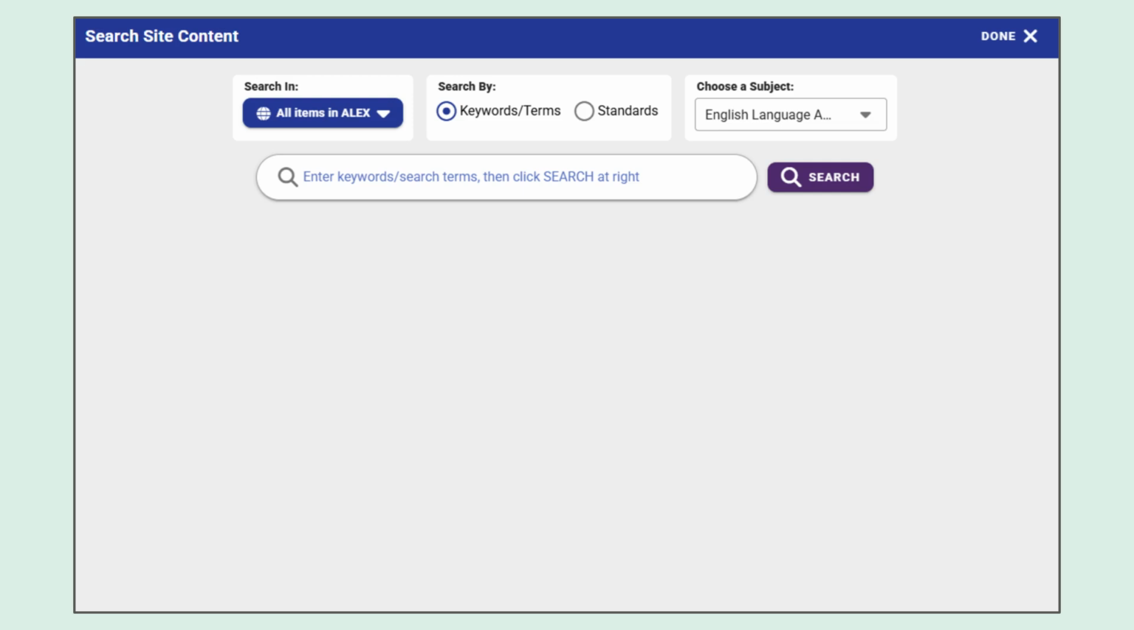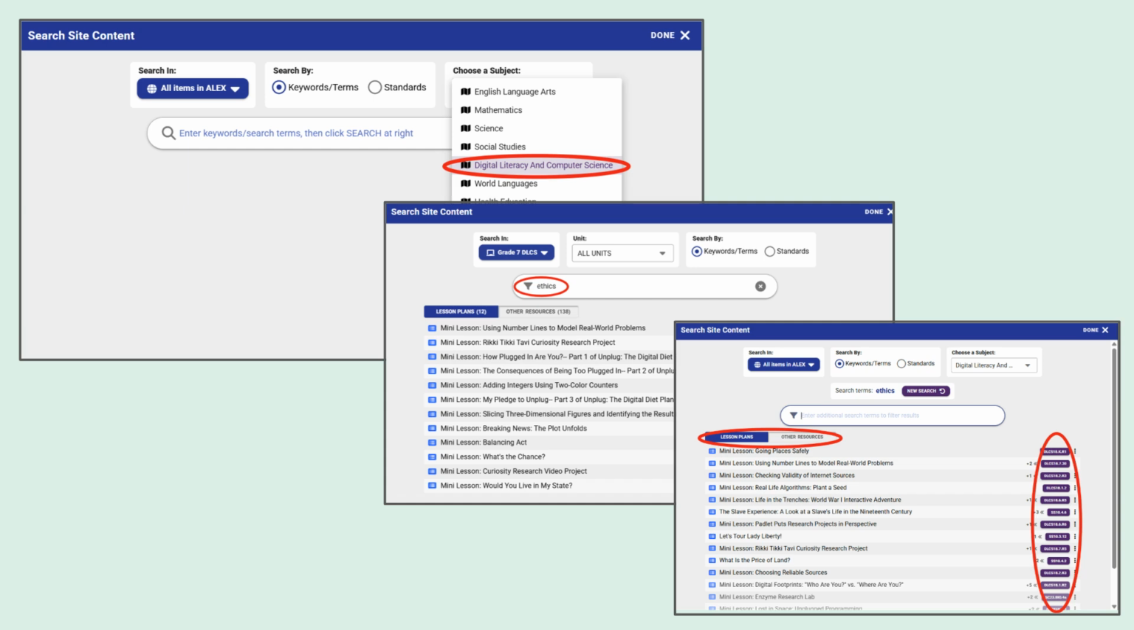When you select Search Site Content, a new window opens with more options. Decide which place you would like the search to occur, whether the entire site or another course, repository, or collection. Other options include searching by keywords or standards. You can also narrow the search by selecting a subject. In this example, DLCS standards have been selected, then a keyword search for ethics was submitted. The list that appears offers many lesson plans and resources.